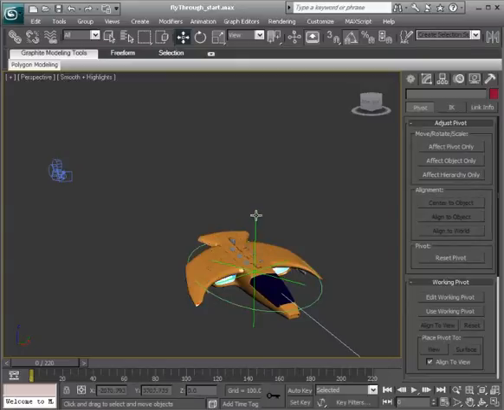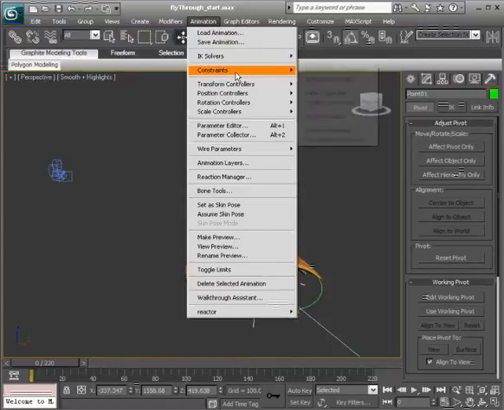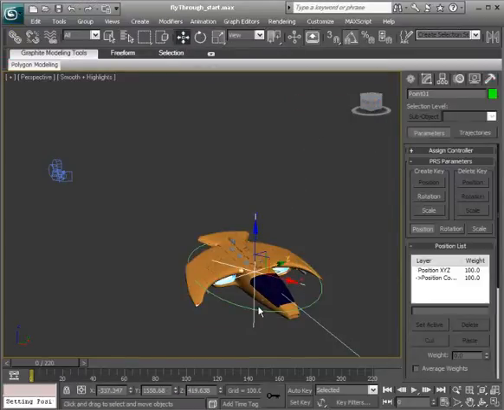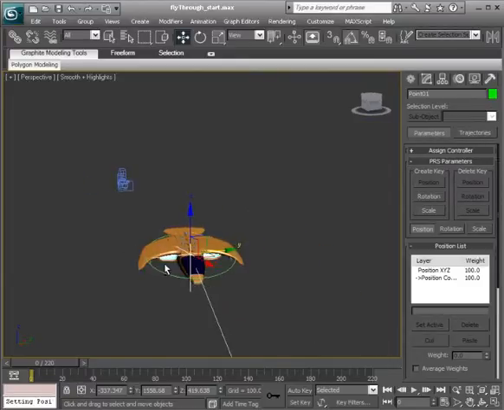Alright, so the next step is to go ahead and take this helper and position constrain it to the ship's control. So with that selected, we'll head over to Animation, Constraints, position constraint and choose the ship's control. No offset should occur because we've already aligned the helper.